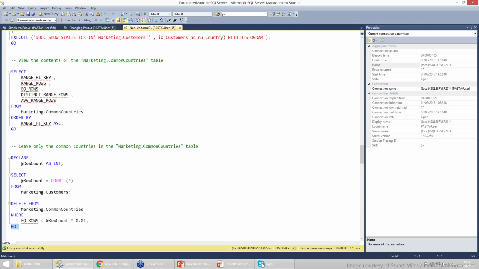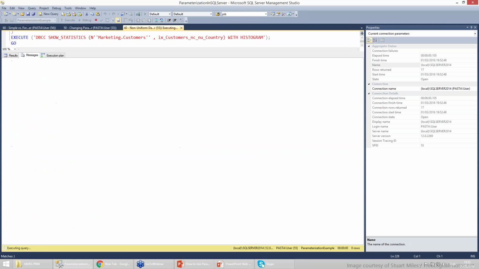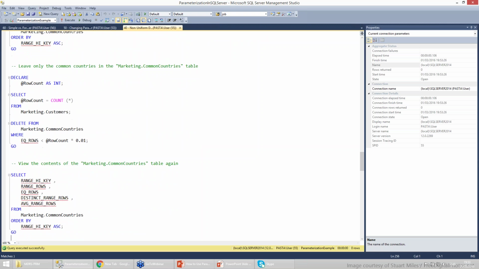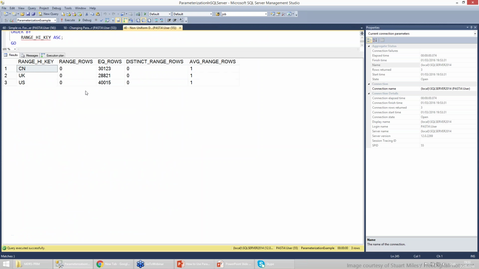And now the idea here is to run some kind of algorithm to distinguish between common values and uncommon values. Common values mean many rows for the same country, which will result in a clustered index scan, and uncommon values are all the other countries that will result in an index seek. In this case, what I do is count the number of rows in the old table, and then I delete from my user table all the countries that have less than 1% of the rows. These would be the uncommon countries in my case, and I leave only the common countries in the table, which turn out to be China, UK, and US.